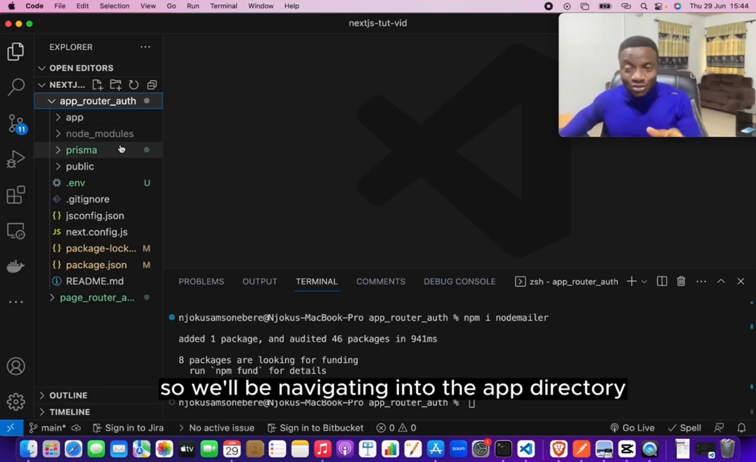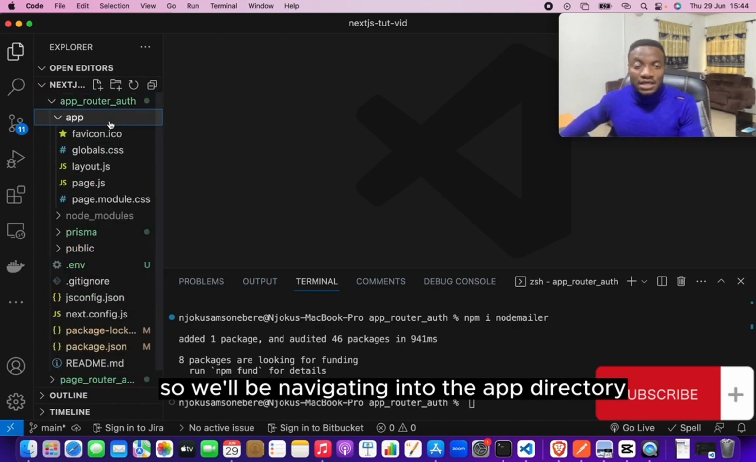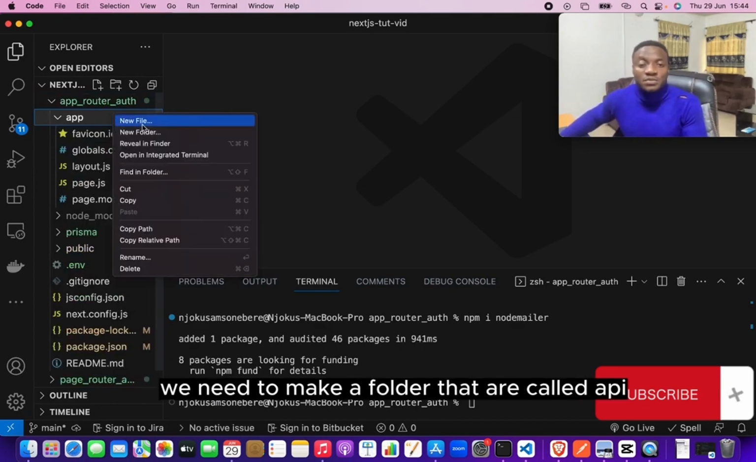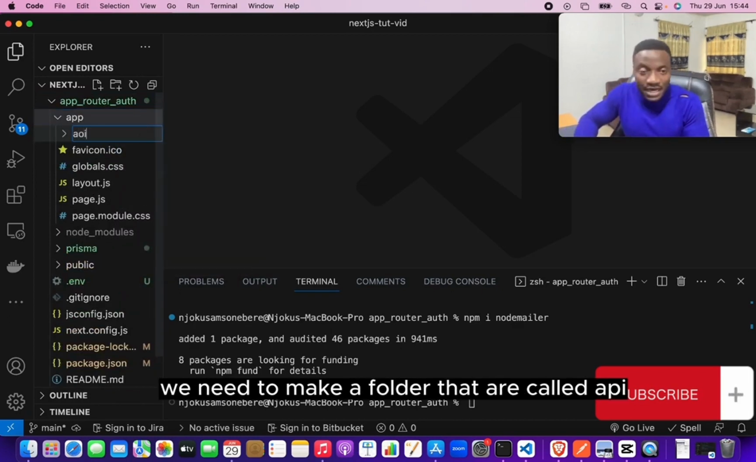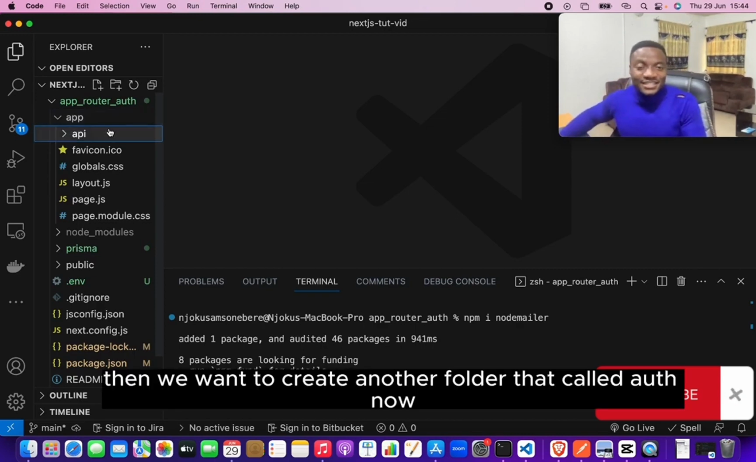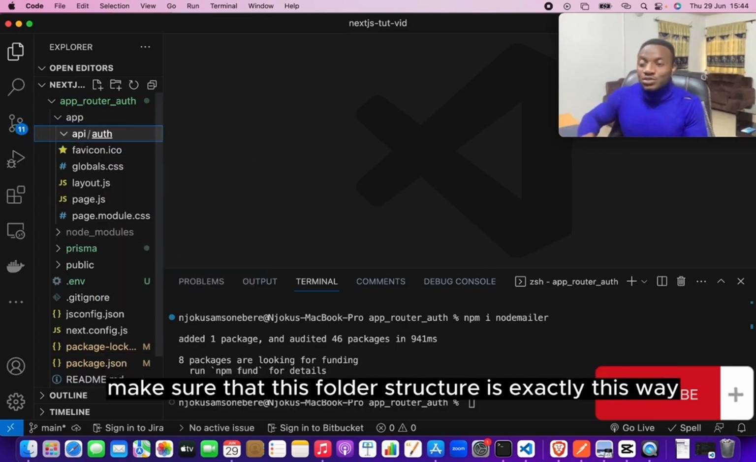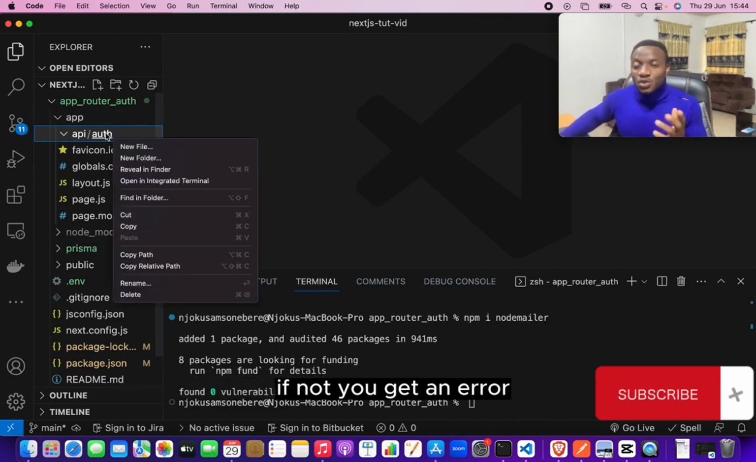We'll be navigating into the app directory. Now inside of this app directory, we need to make a folder called API, not AOI, API. Then we want to create another folder called Auth. Now make sure that this folder structure is exactly this way. If not, you'll get an error.